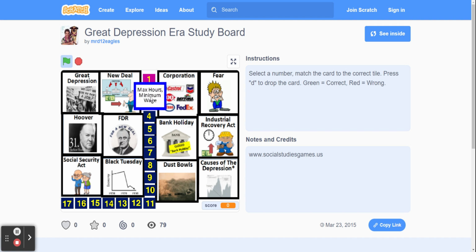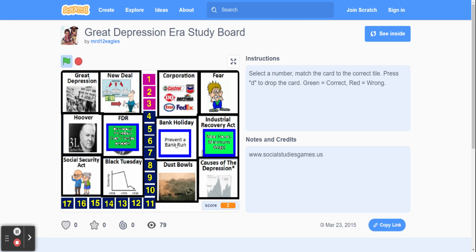So you click, all right, maximum hours, minimum wage, which is the best selection? It's going to be the Industrial Recovery Act. Number 2, a Democrat president, and the government helps the people. So who is, oh, that's FDR. Number 3, prevent a bank run. Now the answer is going to be bank holiday, but let's get one wrong just to see.